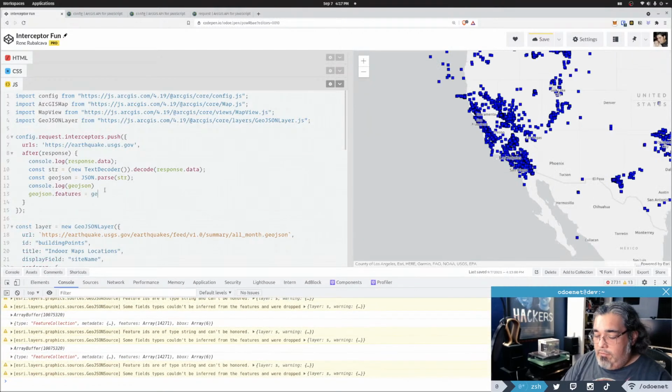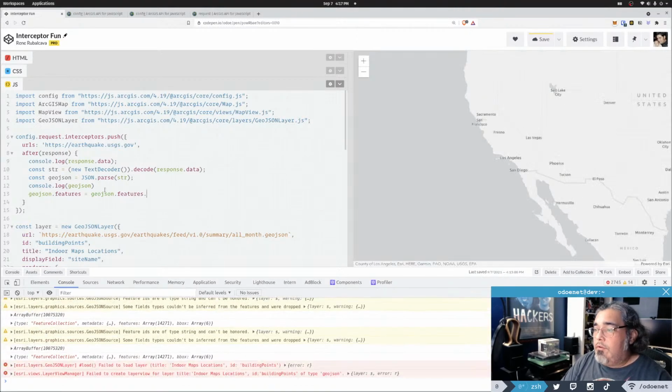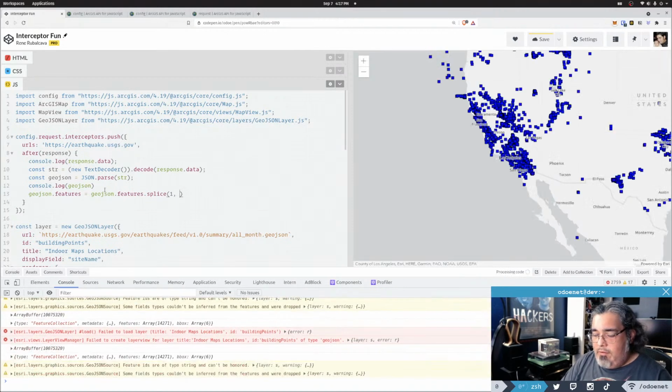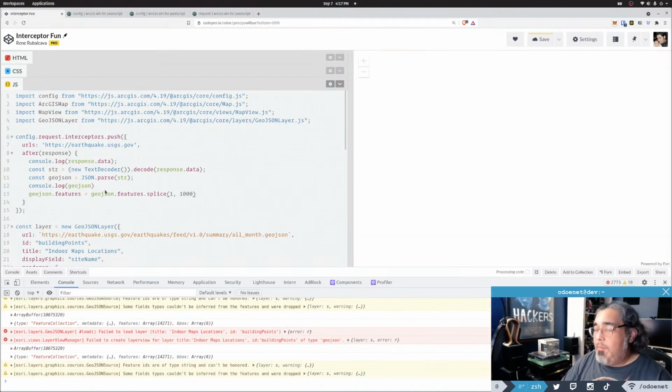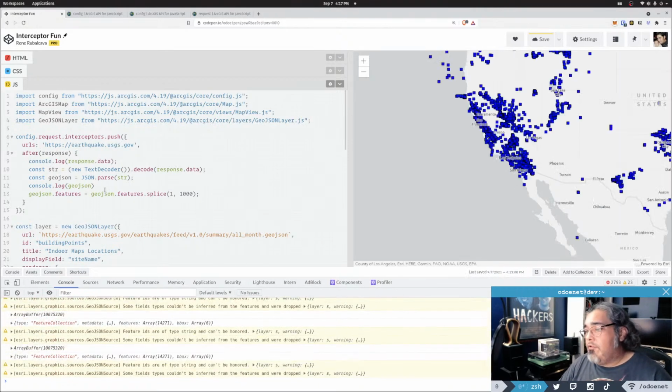GeoJSON.features is equal to GeoJSON.features.splice 1. Let's do 1000. I'm not sure how big this data set is. All right, so I stripped it down to just 1000 features now.